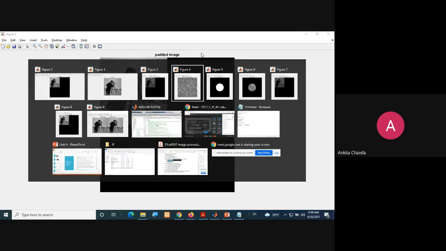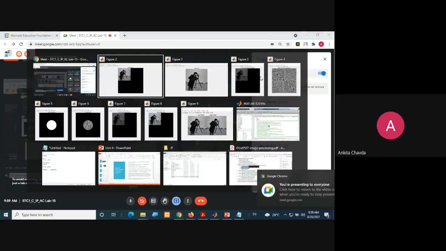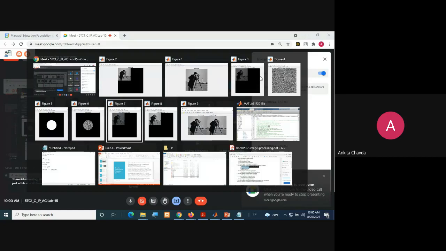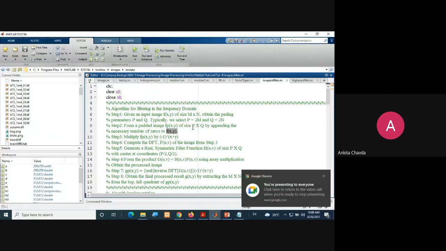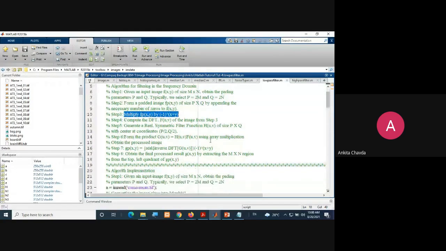Till this, is it clear? Yes or no? So we can move further. This is just an overview. I'll show you the whole code, so don't worry. Okay, fine. Now the next step is that we need to multiply it with minus 1 raised to x plus y, right? So we need to do the translation of the phase. Then we can convert into the discrete Fourier transform.